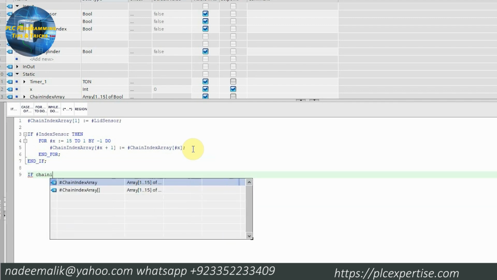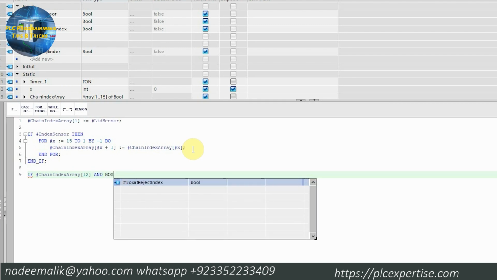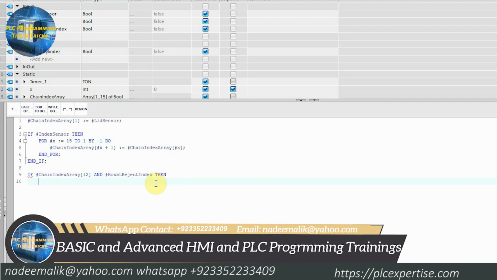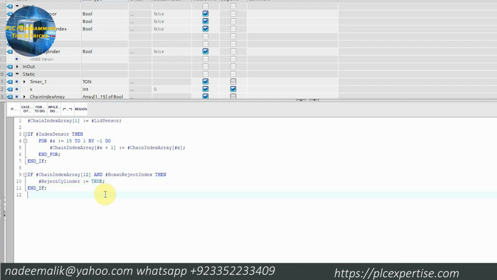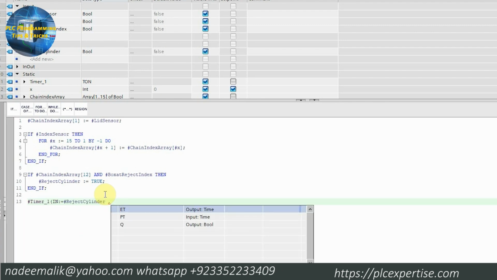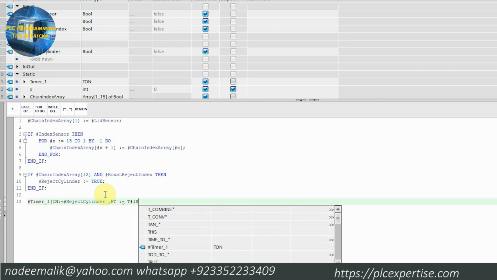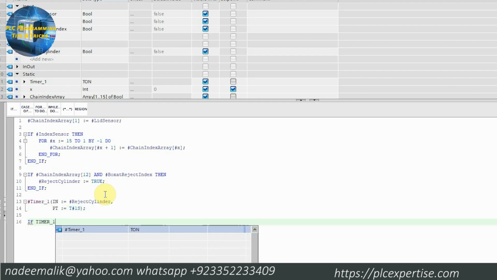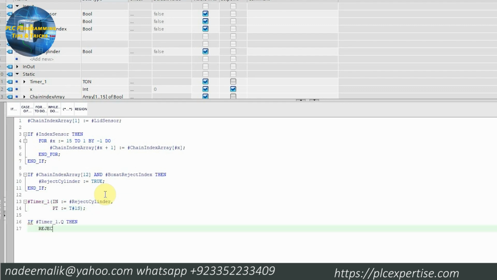If chain index array 12 and box at reject index then reject cylinder equals true. If the chain index array element 12 contains a high bit and a box comes in front of the reject sensor, this will turn on the reject cylinder. Next, we will start the timer 1 with the reject cylinder, with a preset time of 1 second. Next, if the timer 1 output turns on, this will turn off the reject cylinder.